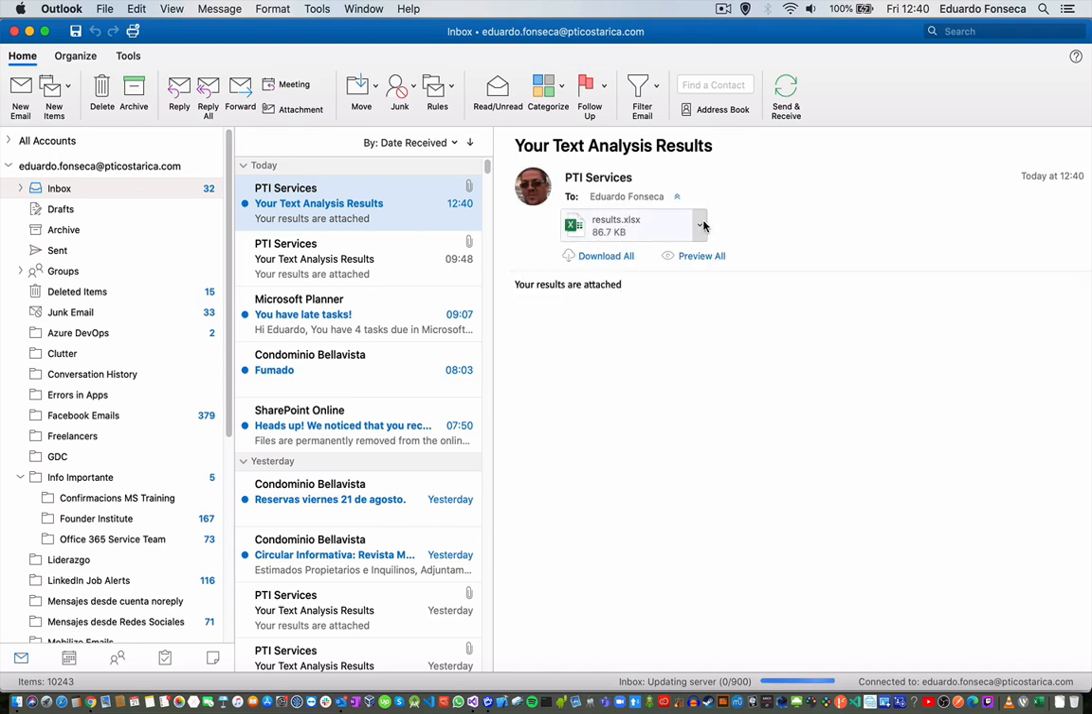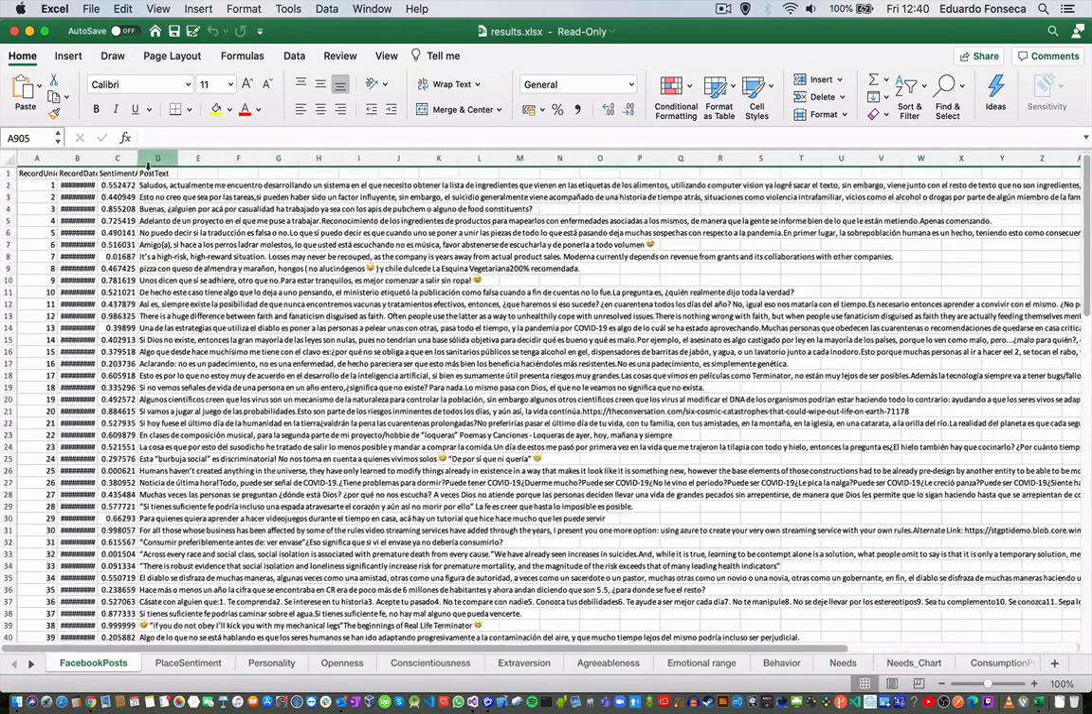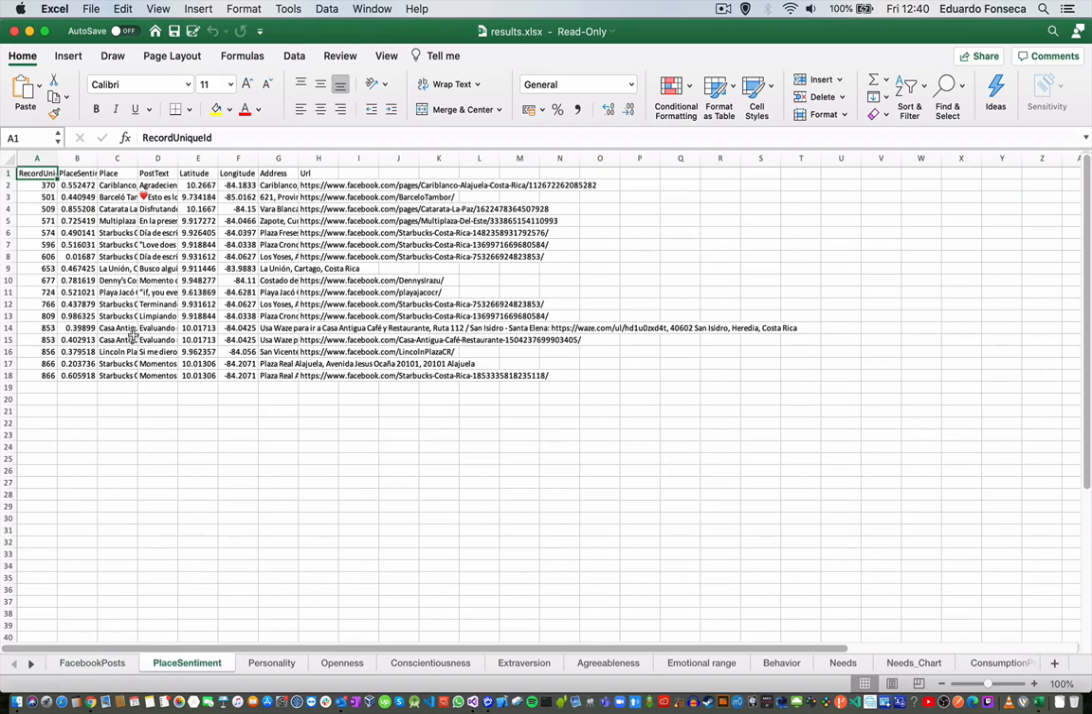This is a modified spreadsheet which has more sheets than just the ones we saw. Currently, the system is limited to 100 rows for demonstration purposes, but you see these are the original text. And this is the filled sentiment column. This is the place sentiment column. So it's linking the actual sentiment to a place, to a latitude, longitude, the URL of that place. So you have an idea of how you can link the data.